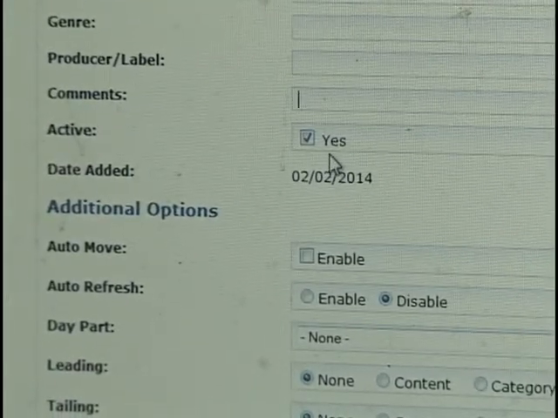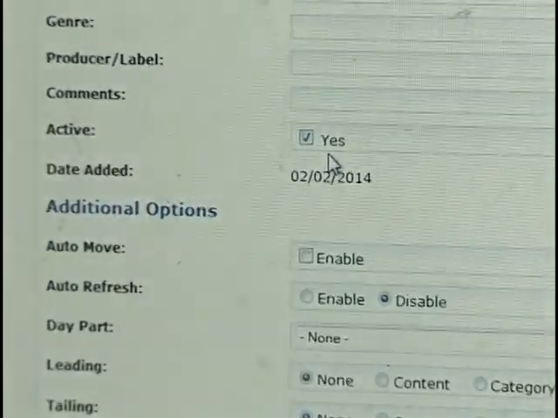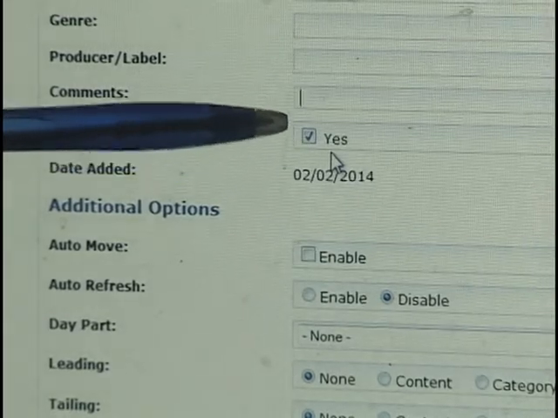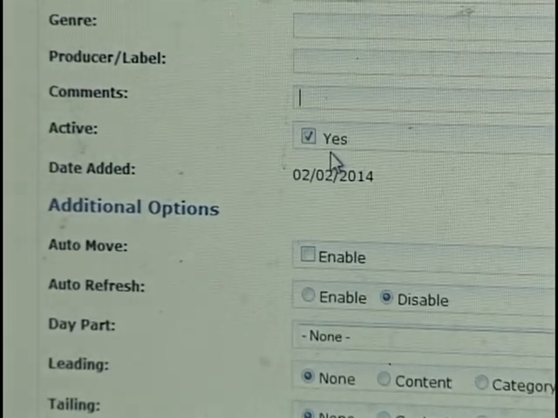Is this song active in my playlist? Yes. Now, if I list it inactive, for whatever reason, this won't play with the rest of the files in this directory. And we'll, again, go into that a little bit later.